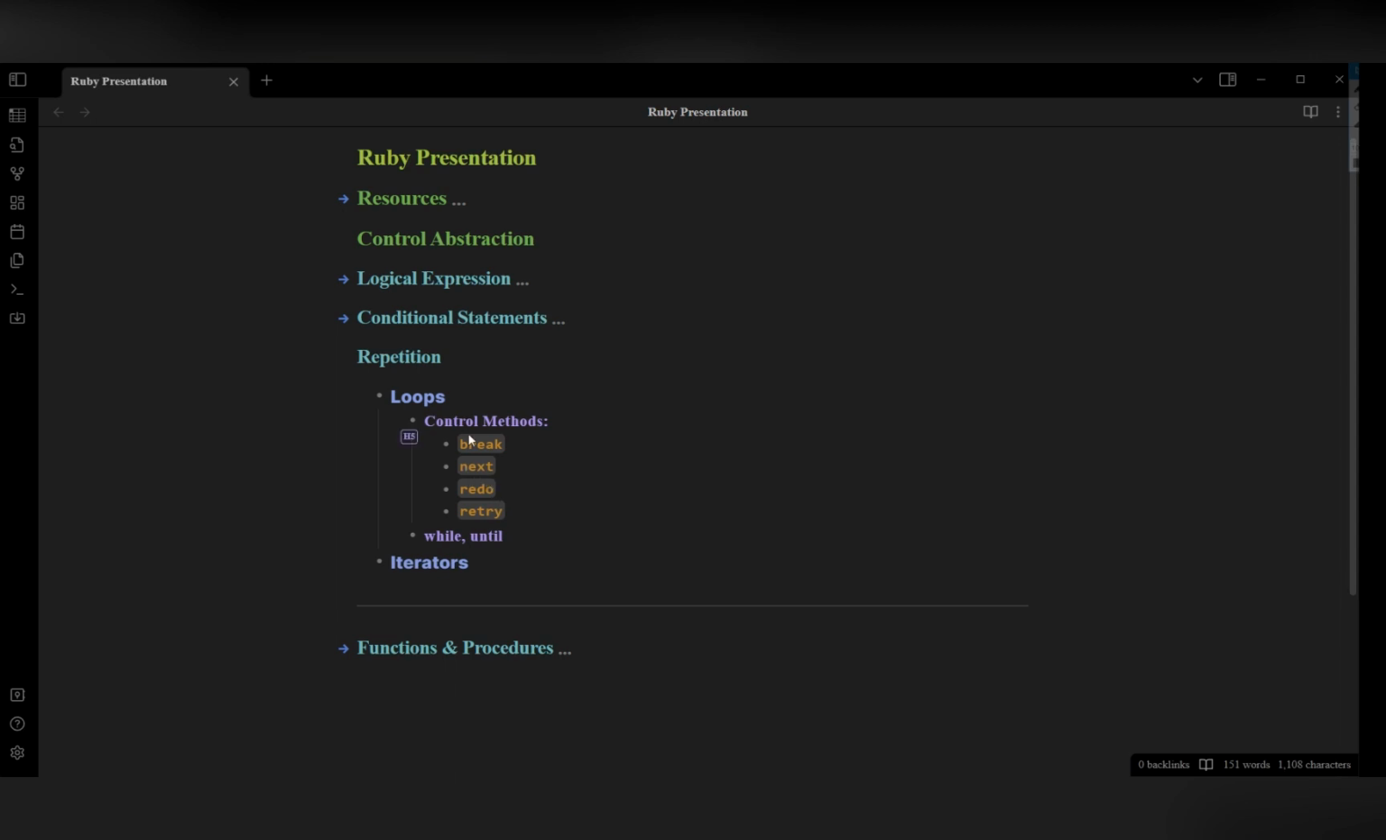And you have some keywords like break, if you want to break the loop when something happens inside the block. You have next, which is maybe called continue in other languages like Python and so on. You have redo, for when you want to redo that certain iteration, and you have retry, when you want to restart, or start from the beginning of the loop and just rerun it from the beginning. So that was the repetition part.